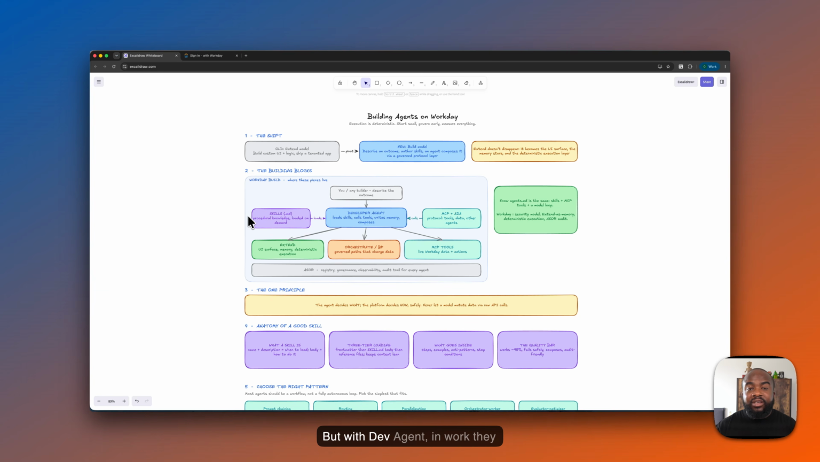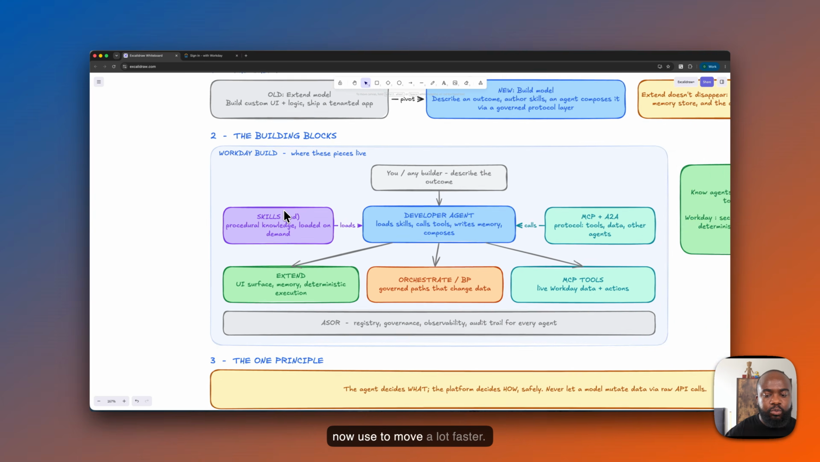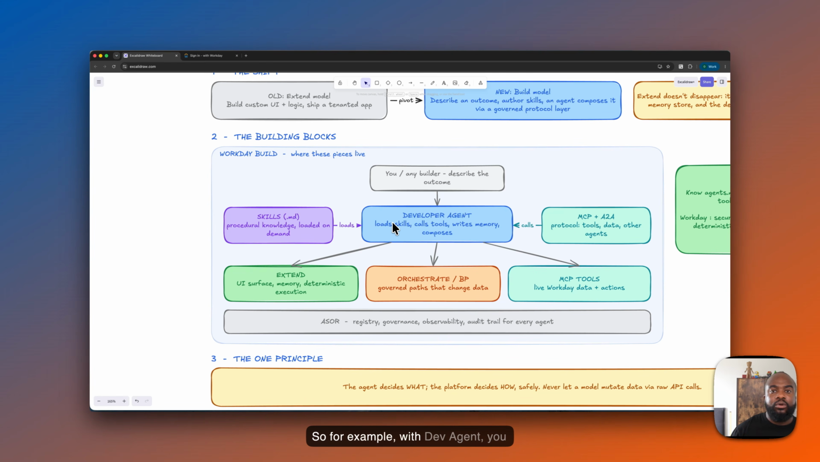But with Developer Agent in Workday Build, what that does for you is it gives you a set of tools that you can now use to move a lot faster. So for example, with Dev Agent, you can build your own agents. You can also just build and extend applications. It doesn't need to be agent specific. You can just say, I want to build an app that does this and that, and you can test it and see. We'll switch over to the developer Workday site to see this in action. But that's how you can build with Dev Agent.